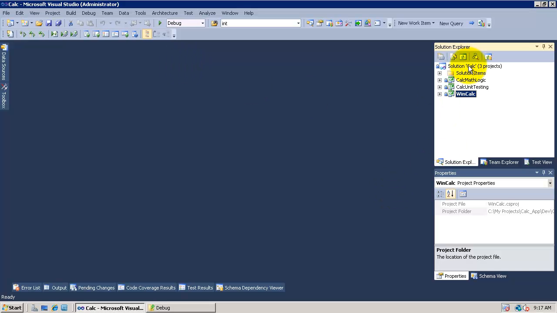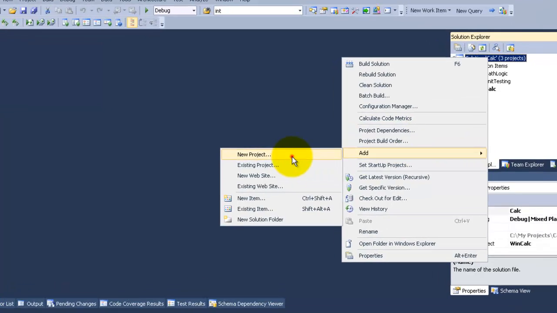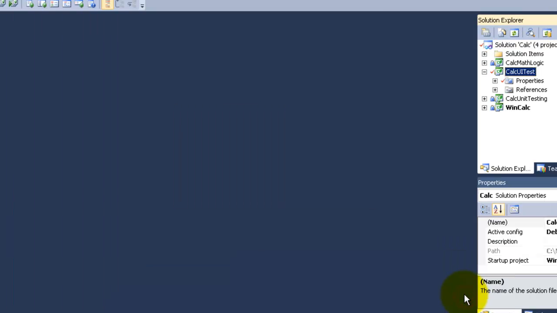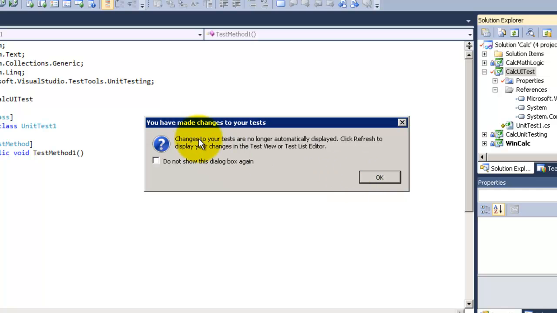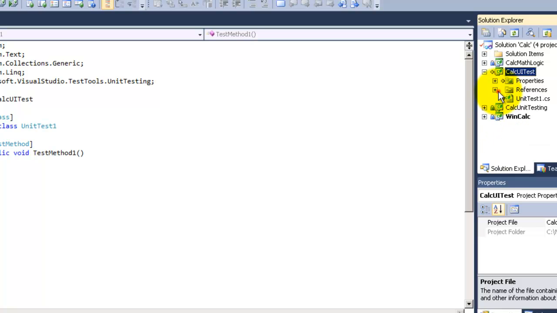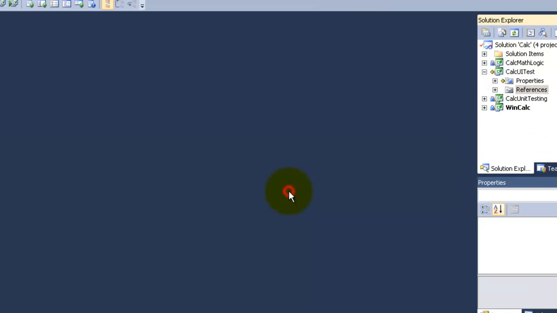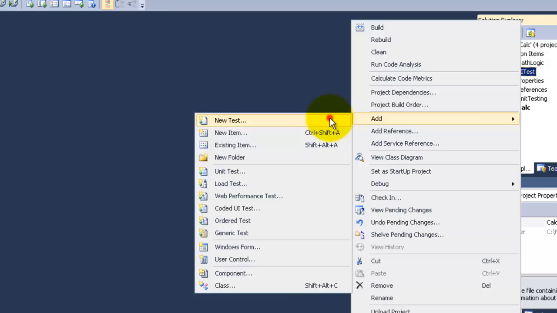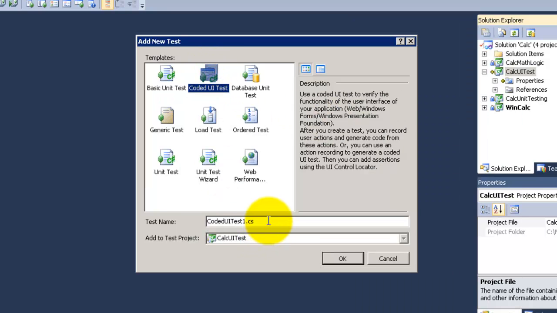We will now create a coded UI test. I will add a test project. We'll call it calc UI test, and then we'll click OK. Now I will remove the file unittest1.ts. I'm going to add a new test file and choose coded UI test and change its name to be coded UI calc.